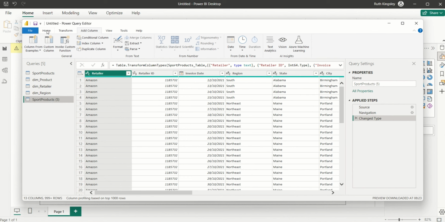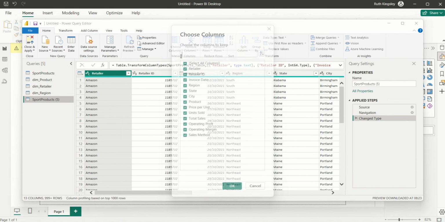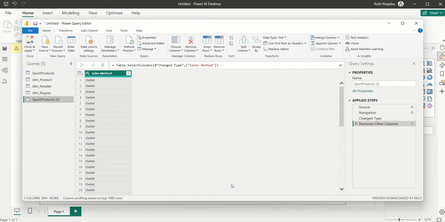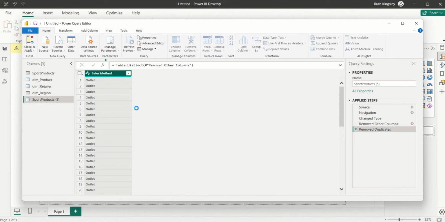For the last one, we're going to create a table for our sales method column. Right here, I'll quickly go back to the home tab, come over to choose column, basically the same process, because we have to reduce those columns that we don't need in a particular table. I'm going to unselect these and then select sales method. I'll click OK, and for sales method, we have only one column that relates to this table. So we're going to remove duplicates.